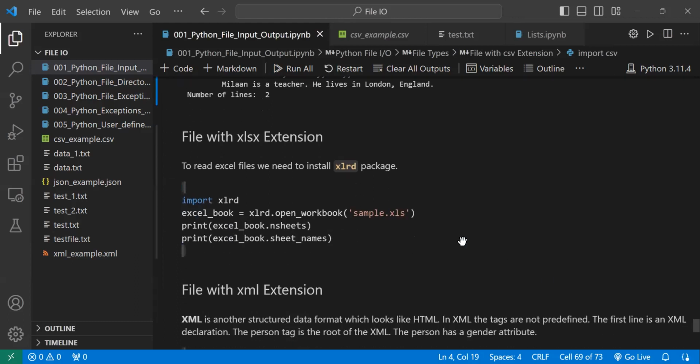So we'll see the files with extension XLSX, so basically Excel files. For that, we need to import xlrd. And the function which we are using here is open workbook. You can try out these things. So open workbook is just like open here, it opens this sample.xls file, and this will be like the file object, and we can get various parameters like nsheets, sheet names, etc. by using this file object.